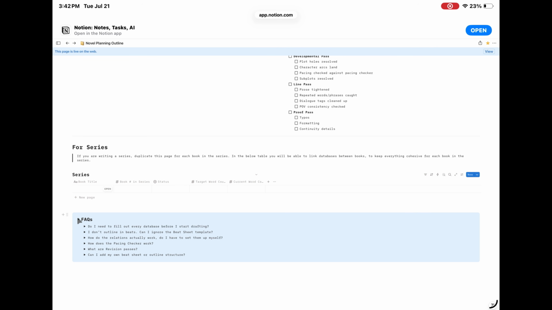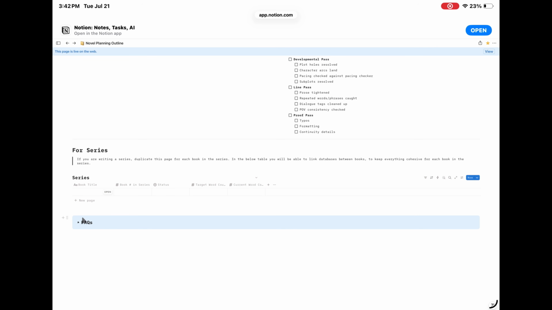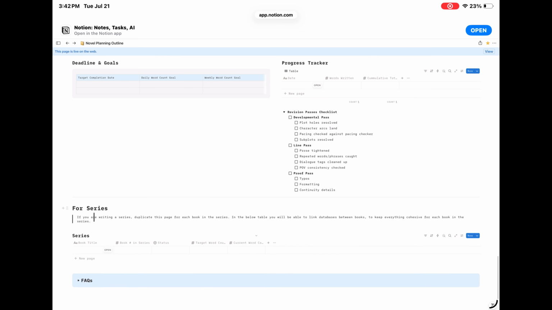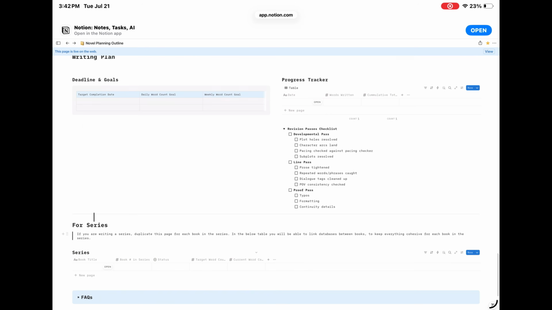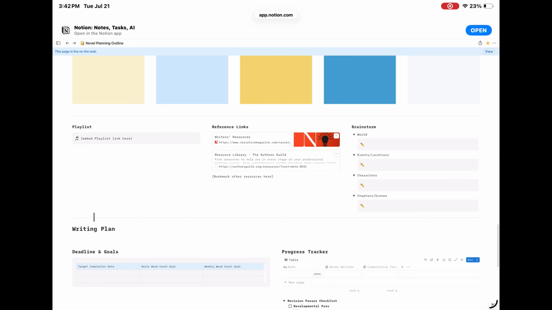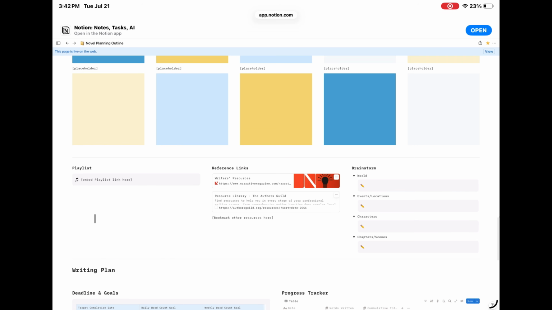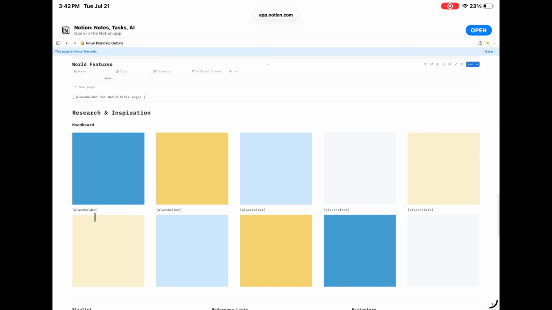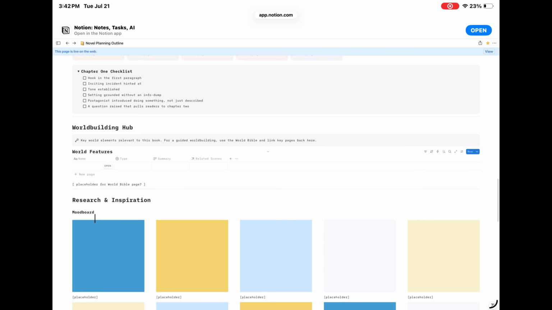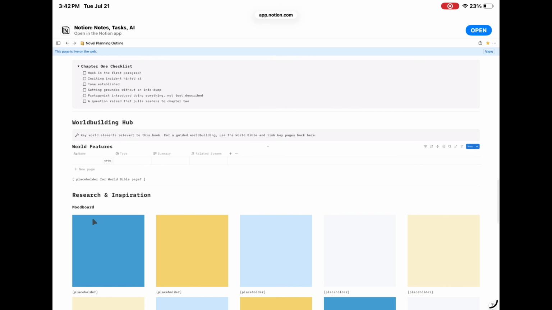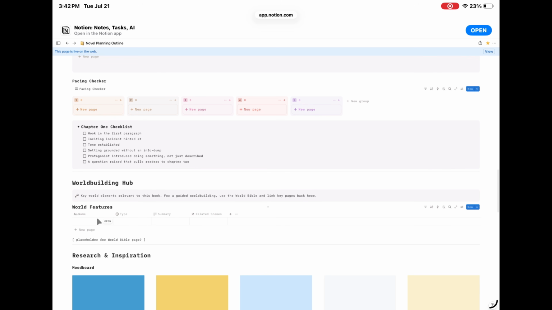Back at our dashboard, the reason that this works as a hub and not just as a folder of pages is that there are relations and roll-ups that connect all of these databases. So when you open up a scene in your chapter database, you're going to see its beat that connects to your outline, its POV character that connects to your character database, its location that connects to your location database. Everything builds on itself.